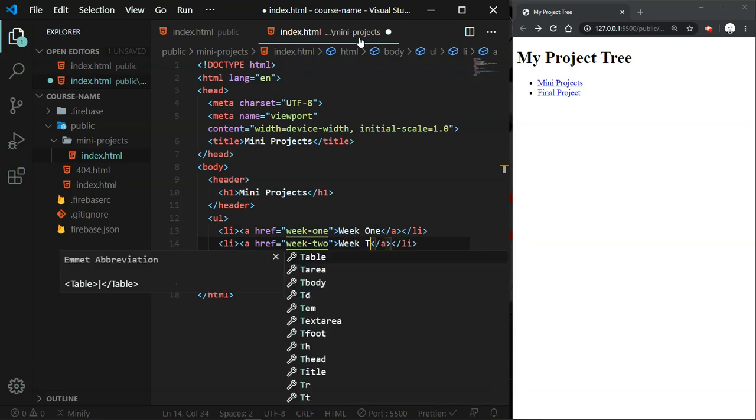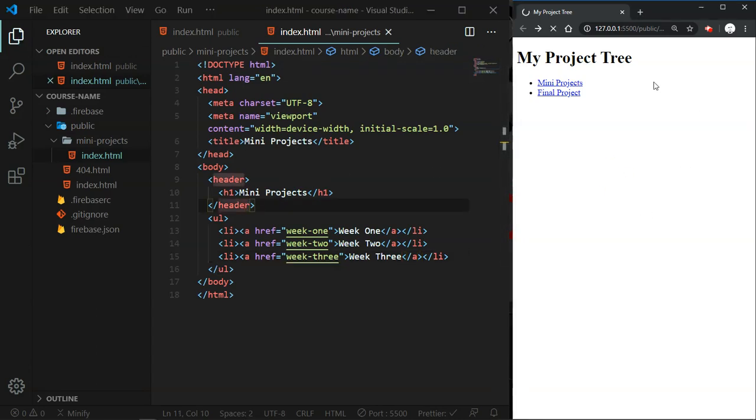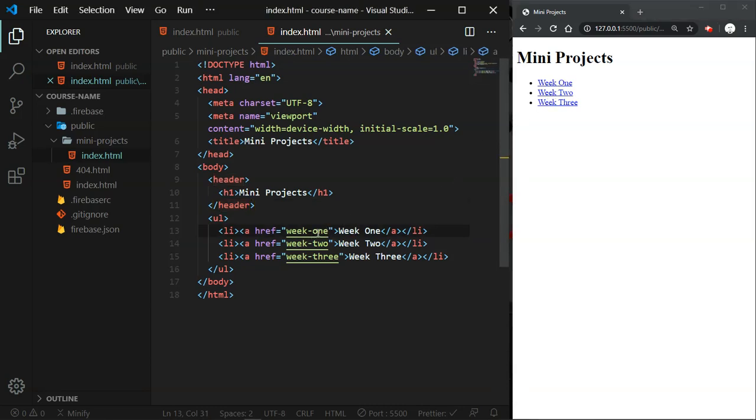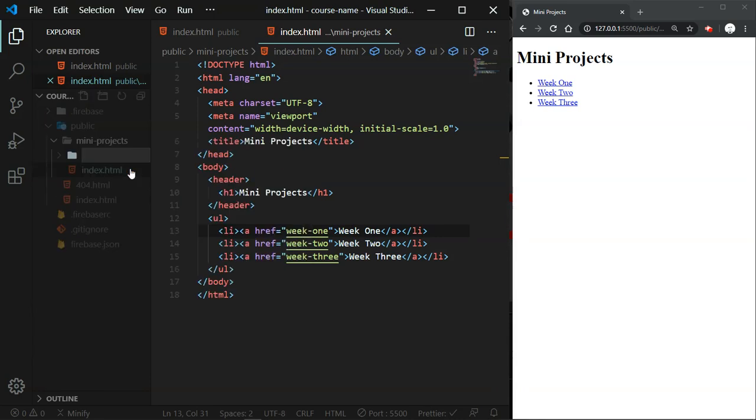Okay, week 2. Then down here, week 3, week 3. Now over here, if you click on mini projects in your live server, it's going to take us to another page which contains our new mini projects. And then within mini projects, we can create a new folder.